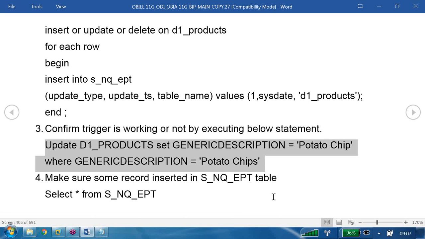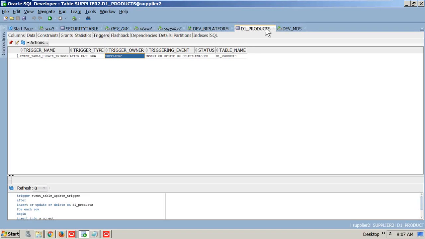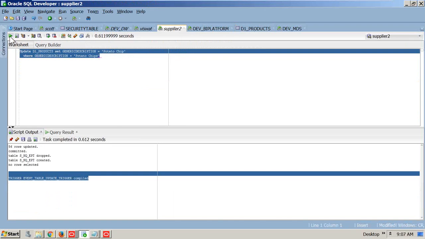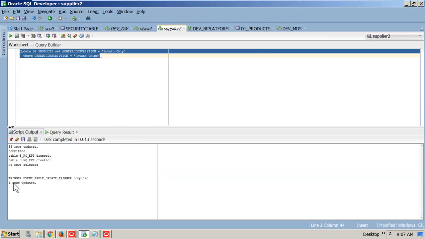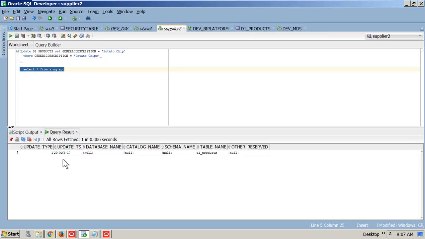Okay, now what I am doing is I am trying to take this, then I am going to the database, then I am going to the supply schema, then I am trying to execute this one. Let us try to execute it. Execute. Now we can observe what happened. One row is updated inside where? D1 products. As one row is updated in D1 products, can I now expect one record in the table called S_NQ_EPD? Yes. Now we are expecting one record.